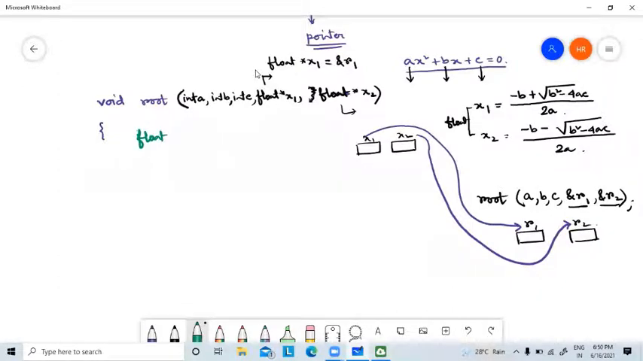float. First you have to calculate the value of, say, d, this difference, and square root. So it will be like this: d equal to sqrt of b square minus 4ac. Okay, done.